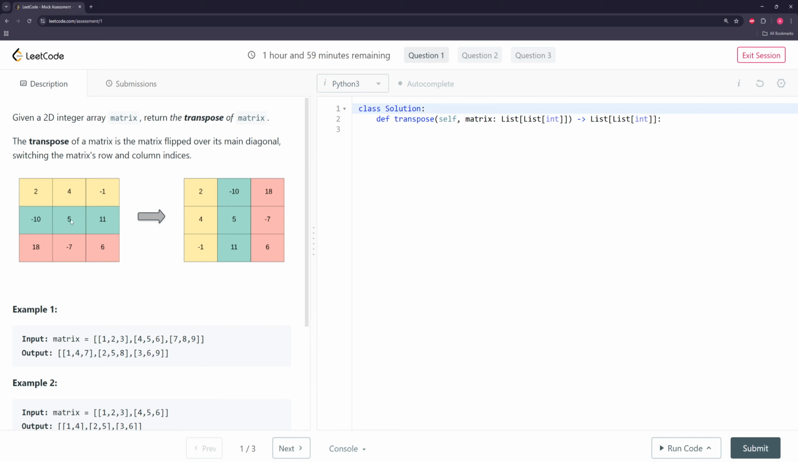Transpose. Okay, matrix flipped over main diagonal. I think this one's pretty straightforward. We just want to loop through the rows and the columns up until the center, and we basically want to flip the row and the column. This one should be looking easy, so we don't need a lot of time to talk about it.